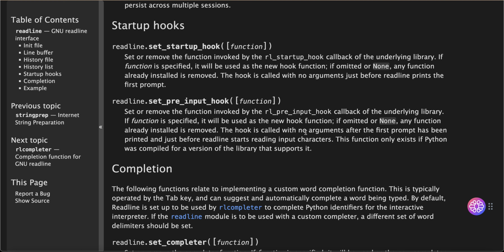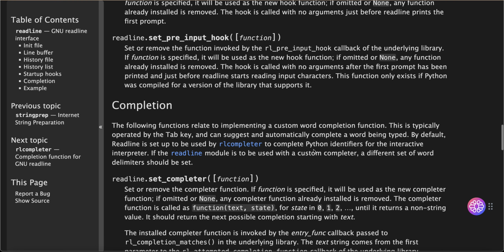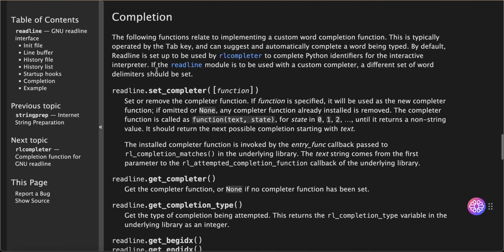The hook is called with no arguments after the first prompt has been printed and just before readline starts reading input characters. This function only exists if Python was compiled for a version of the library that supports it. Completion. The following functions relate to implementing a custom word completion function.